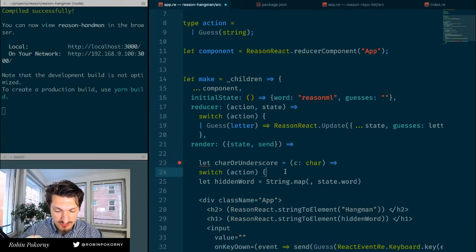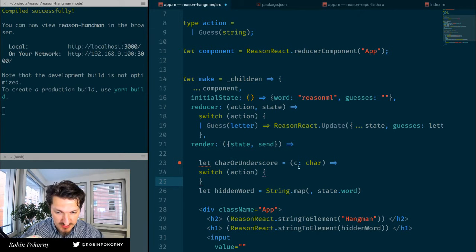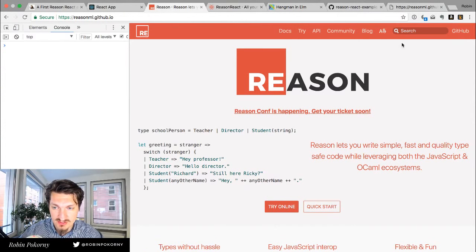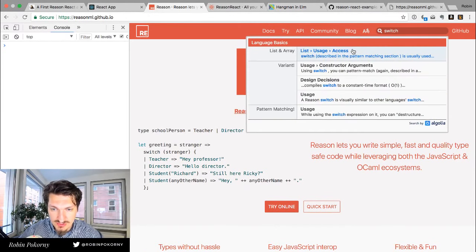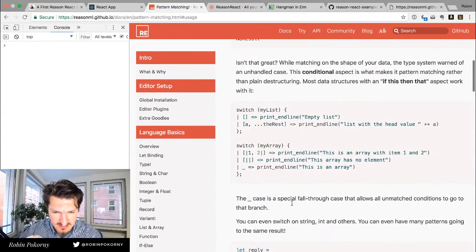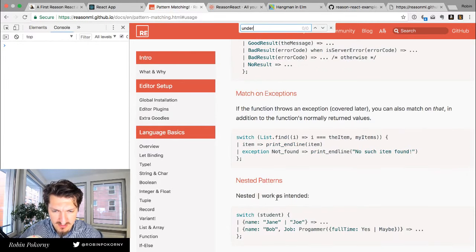And you do switch for this character C, and what was the default? The default thing is underscore, and I already forgot how to do pattern matching, so I will switch. Pattern matching, okay. Like this, can I do it? Okay, that's kind of funny.